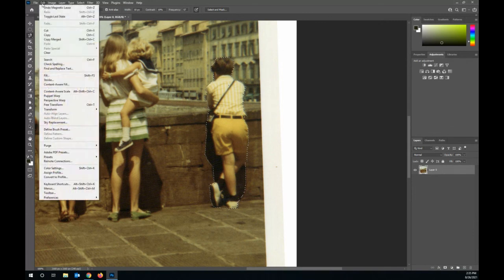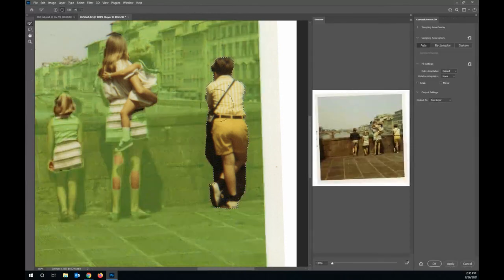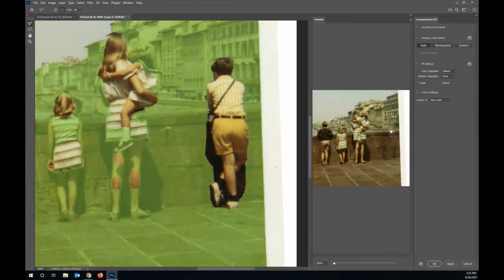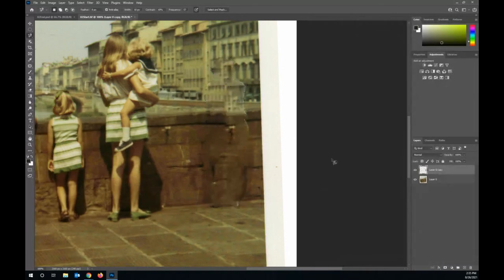All right, now with this selection, I can come in here to Edit and go to Content Aware Fill. So it does allow me to remove him here as well. I can do some options here, but I'm just going to click OK. And so now I've removed him, and this is the magnetic tool that can get frustrating. So I have removed him.